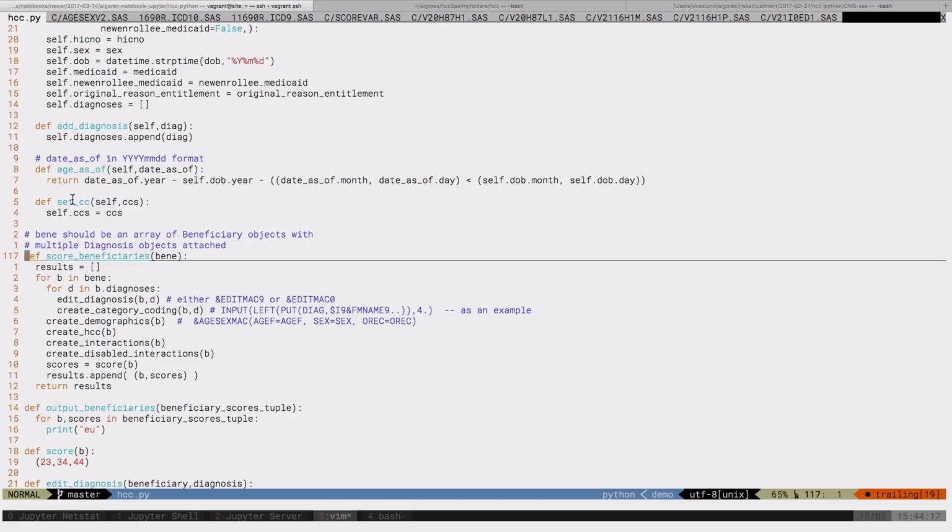So realistically, score beneficiaries follows the same right here. A beneficiary has a beneficiary object, and the beneficiary object has diagnoses. It's the same thing as the merge. In the case of Python, someone will have pre-created a beneficiary and all his or her associated diagnoses. So we don't need to worry about the mechanics of a merge. So for each beneficiary, for each diagnosis, edit the diagnosis. This is either edit MAC 9 or edit MAC 0, and create the category coding. Notice for both of these, I pass in the beneficiary and the diagnosis because when we edit the diagnosis, we assign the code category to the beneficiary. These are rolled up to the beneficiary label.